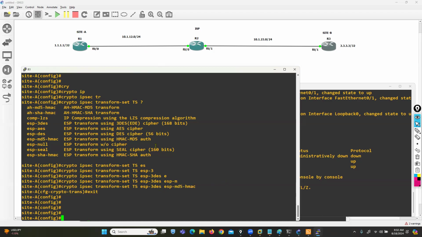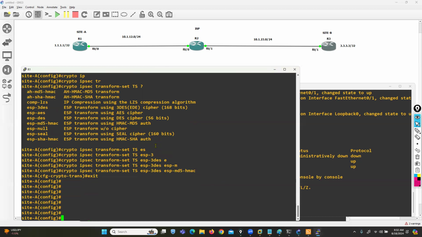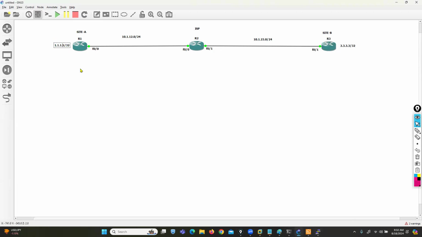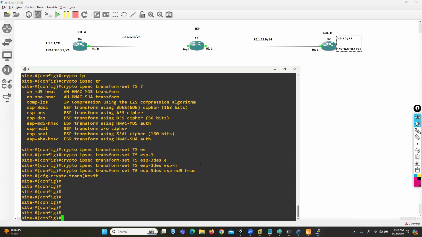Now we can decide our interesting traffic, what traffic you want to encrypt and send through your VPN tunnel. In our topology, we can create one more loopback with 192.168.10.1/24, and on R3 I'm creating 192.168.30.1/24. Now let's go to the site A branch office.